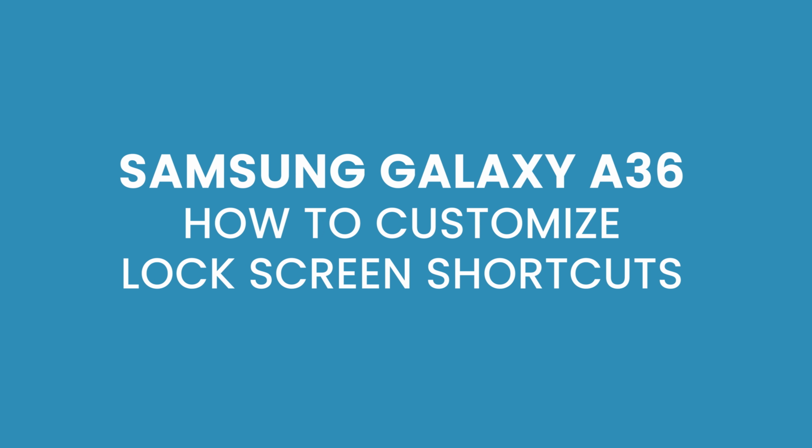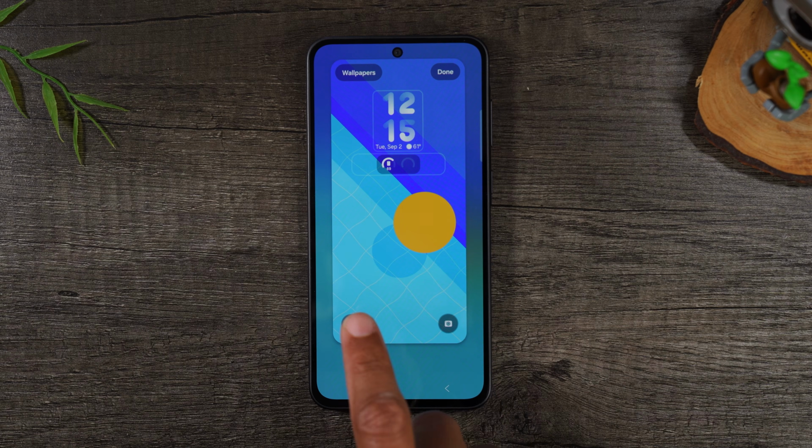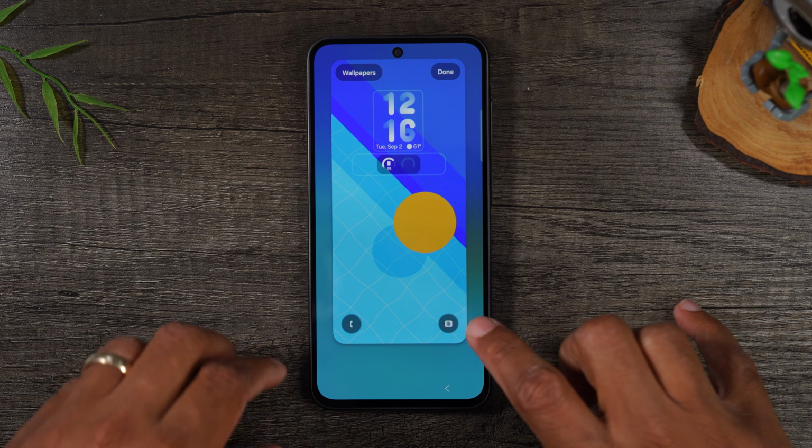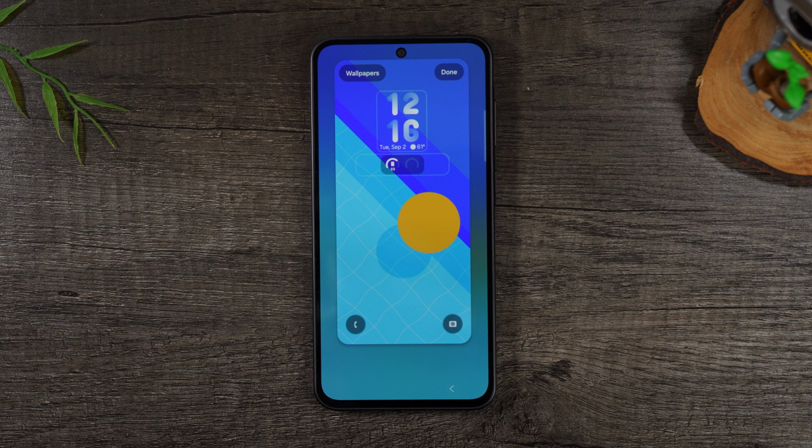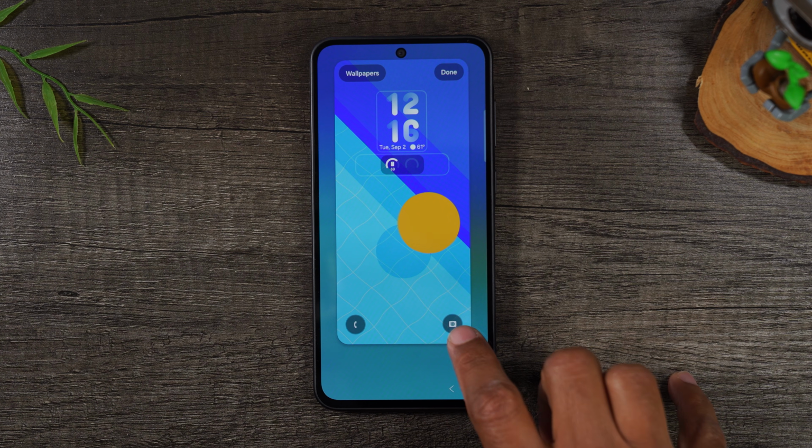The next thing is in the bottom corners here, you have two shortcut spots. So right now what is set is a phone. So you can go right to your dialer and make a quick call. Or you have the camera and you can have a little shortcut to the camera. Well, later on in the video, I'm going to show you a different camera shortcut that might make you want to get rid of this one.